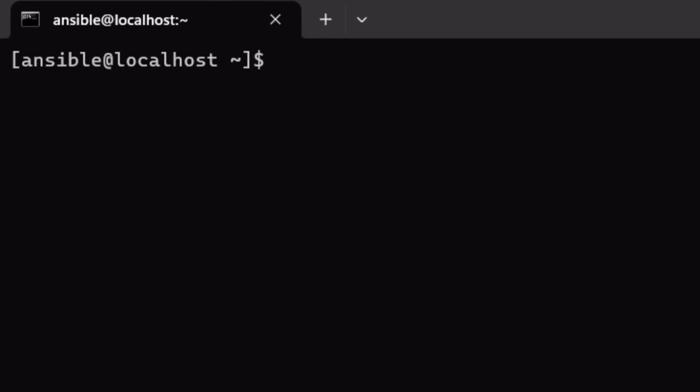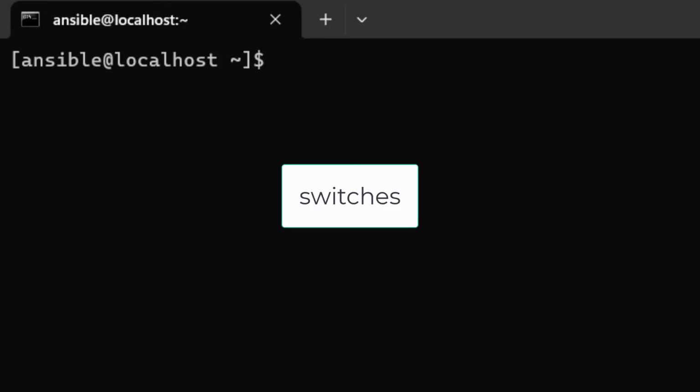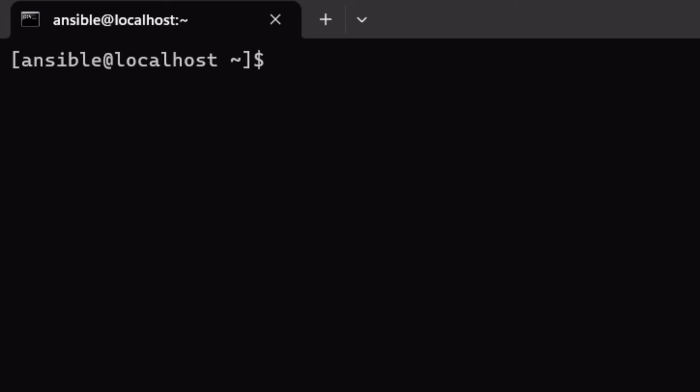Hey everyone, I hope all of you are doing great. So in this lesson we are going to learn about Ansible switches. When we are executing an Ansible playbook, there are certain switches which we can also pass at the time of execution, and each of these switches has a different purpose. So we are going to learn that in detail in this lesson.